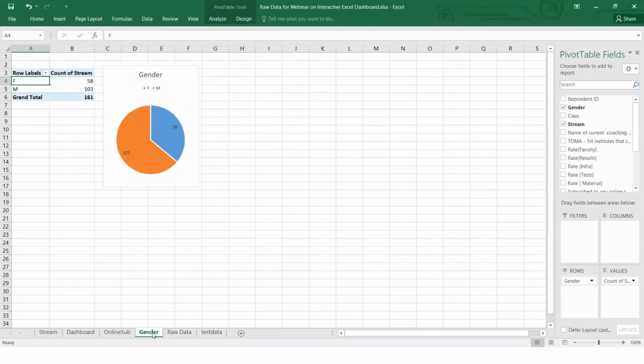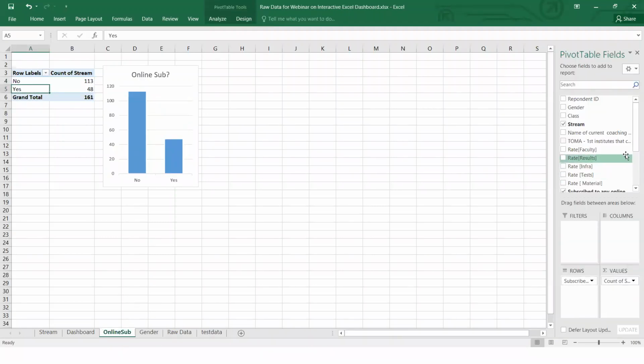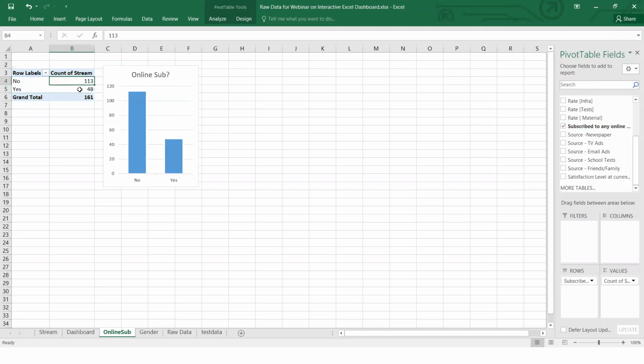I created a copy of gender and named it as online subscribe. I placed this field, which is subscribe to any online channel, onto the rows. It gives me a count of how many people have subscribed online. Like 48 have subscribed online and 113 not. And I created this bar chart out of it, which is also a pivot chart.